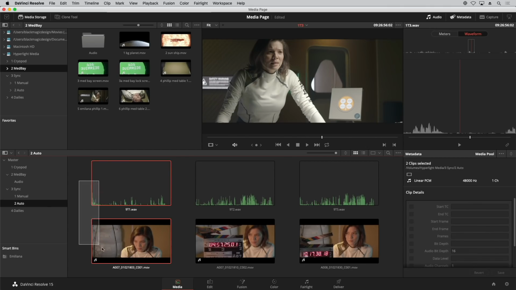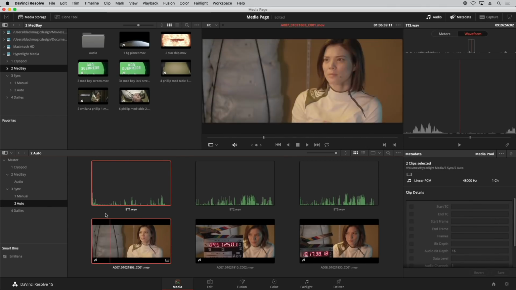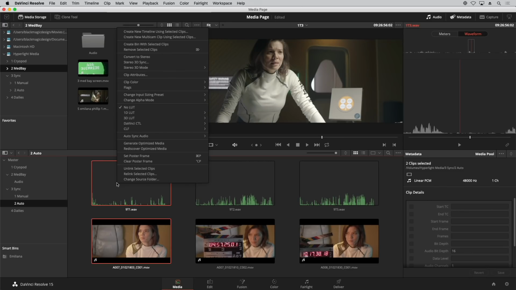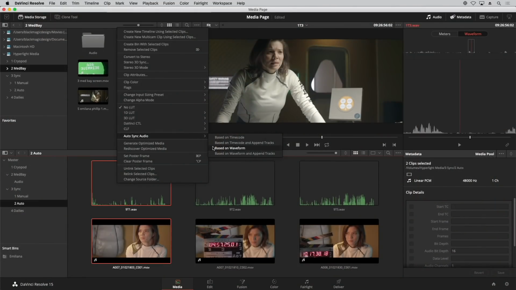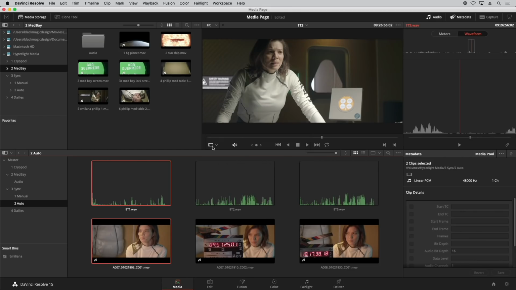So let me highlight and right-click any of the clips. I'll go to AutoSync Audio. Resolve gives you two different ways of auto-syncing. You can sync by timecode or by waveform. Now, since these clips don't have timecode embedded, we're going to just use based on waveform. Click that. Resolve will analyze both clips and align them to match.